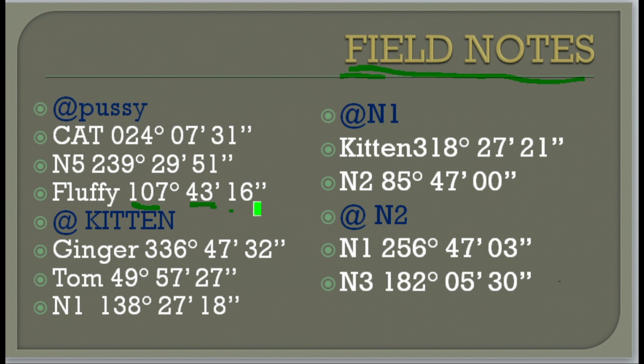From that we move on to the Kitten. So here we have the station, the controlling point where, at the Kitten, we had observed Ginger, Tom and N1. So here are the bearings provided to us from the field notes that we were using. And then from the Kitten we go ahead to the next control station, that is N1. Then at N1 we have the back bearing of the same line. Then our fore bearing to N2 we have 85°47'00" seconds.